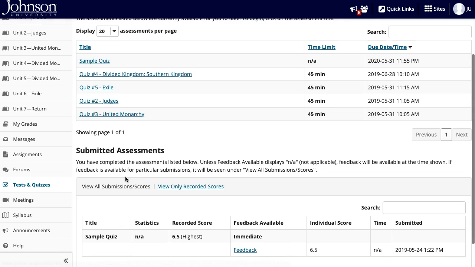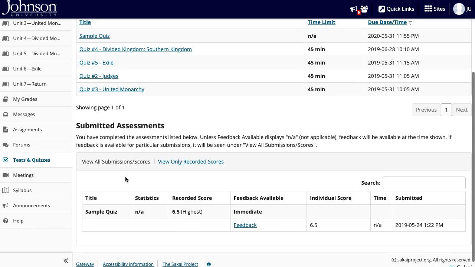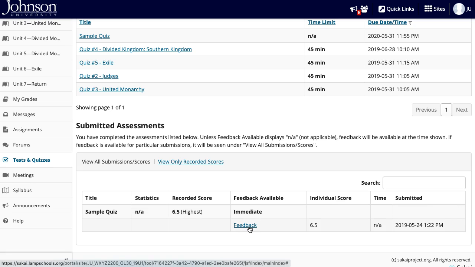Below, there's a Submitted Assessments area, and I can see that I took the sample quiz. I can see that it recorded my highest score. I've only taken it once, so that's my only score. And then I can also see a link here for feedback.